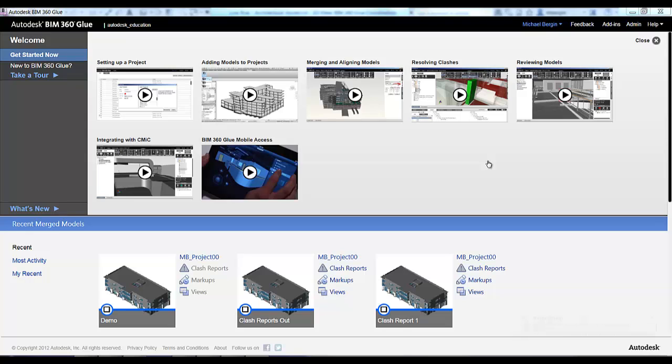When you open up BIM 360 Glue, you're going to get this main screen here. On the lower portion, you're going to see the models that have been assigned to you through the administration panel. On the top, you're going to get some videos for getting started in BIM 360 Glue.